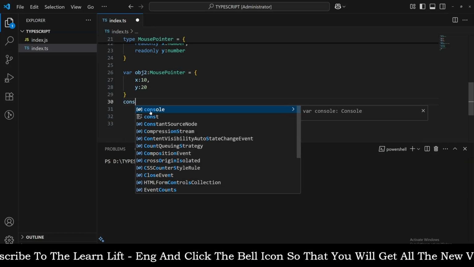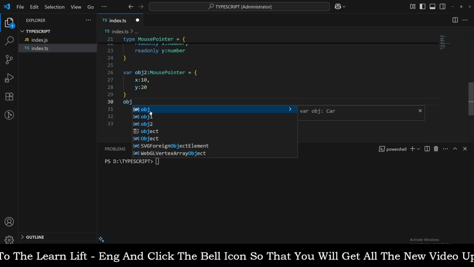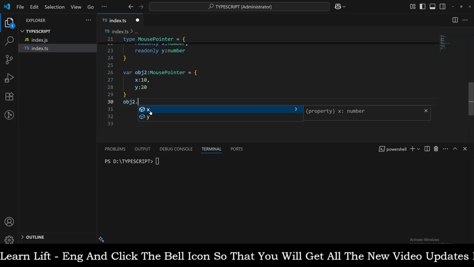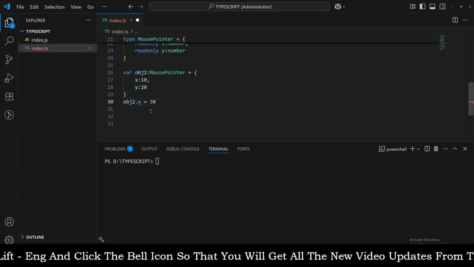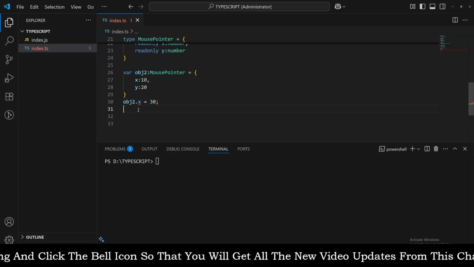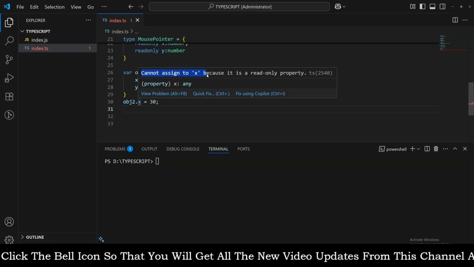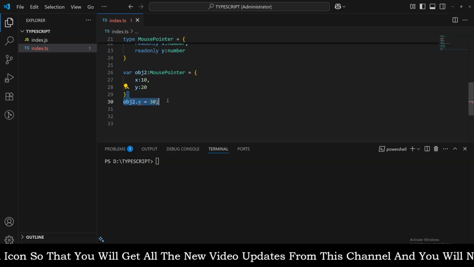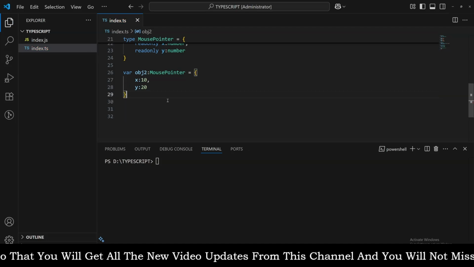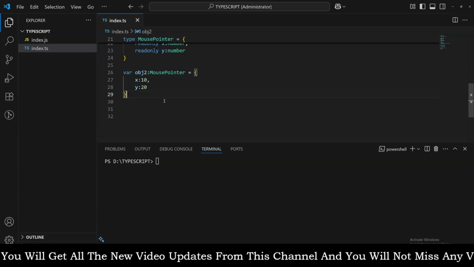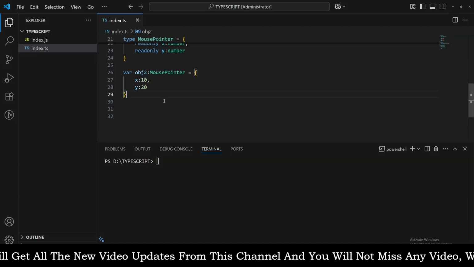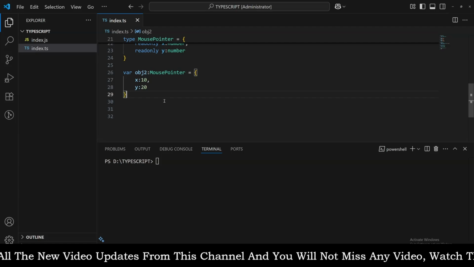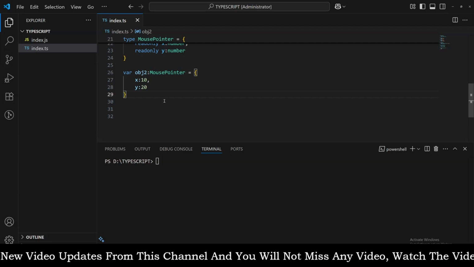Now let's say obj2 dot x is equal to, let's say I'm giving 30. Okay, so it gives me an error, cannot assign to x because it is a read only property, right? So this is how it works in type aliases as well, right? So we have seen using read only properties in interfaces, in type aliases, and in classes.